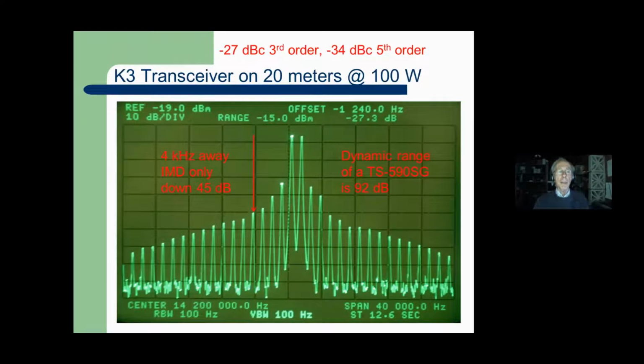Here's the K3. Well, it's about 9 dB worse for third order than the Collins, but it's at plus or minus 20 kilohertz. It's still going and hasn't even faded out yet. So we'd really like the solid state PAs to be better. Other than pure signal, there's not a lot we can do about it.